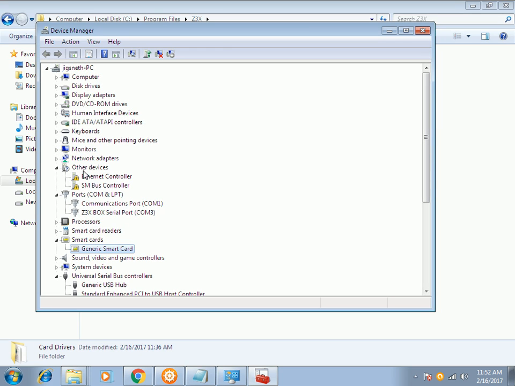What is left now that was not yet installed is the driver for the Ethernet. This is the device driver for me to be able to use my LAN card, if you are familiar with a LAN card. And this is the SM Bus Controller, the device driver that was not yet installed for my motherboard. I'm not teaching you this because this is not what I want to teach you. I want to teach you how to install the shell and the box driver for the Z3X Pro.